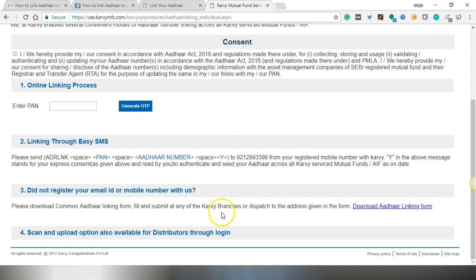Okay, so this way you can do it, or if you want, you can download the Aadhar linking form and submit it at the Karvy branches. Okay, so this way you can fill in and link your Aadhar card with Karvy related mutual funds.